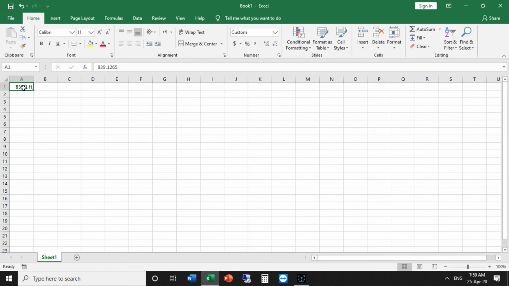If you click another number and click, automatically comes 45.3 ft. Okay, you can see another number.